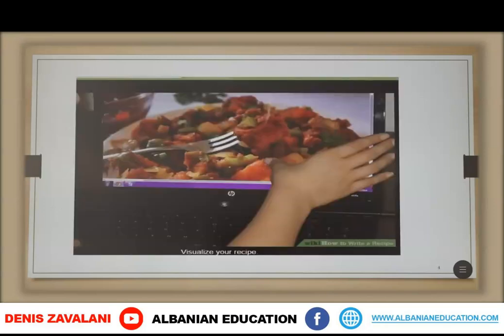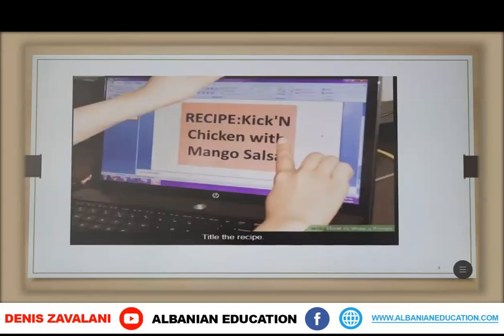So first, as I told you, you visualize your recipe by putting a picture. What does it look like in the end? Then, as I told you, you title the recipe. So what's the name of the recipe?